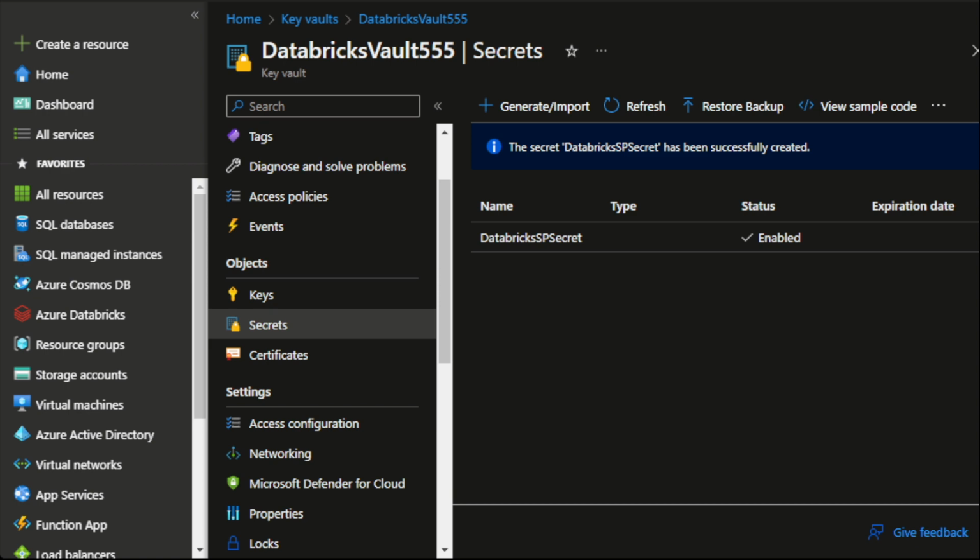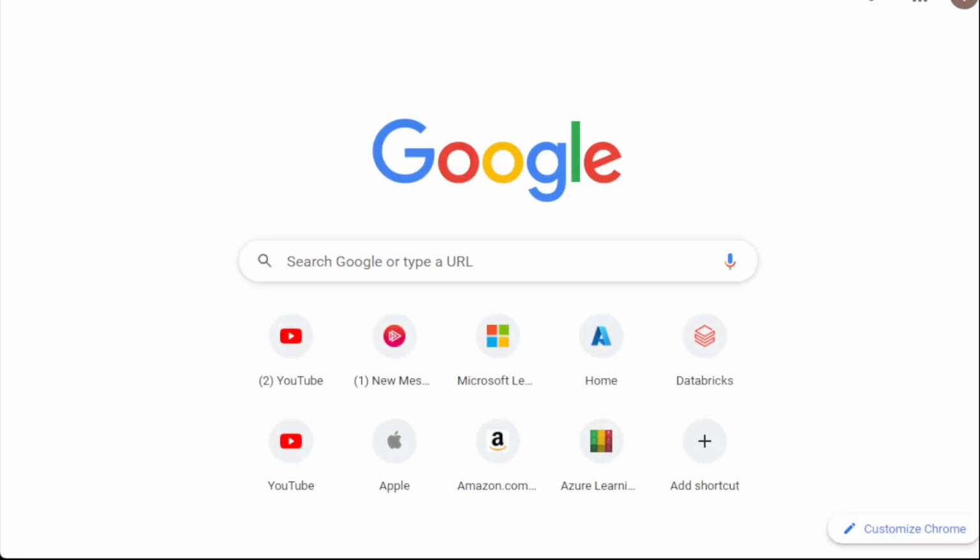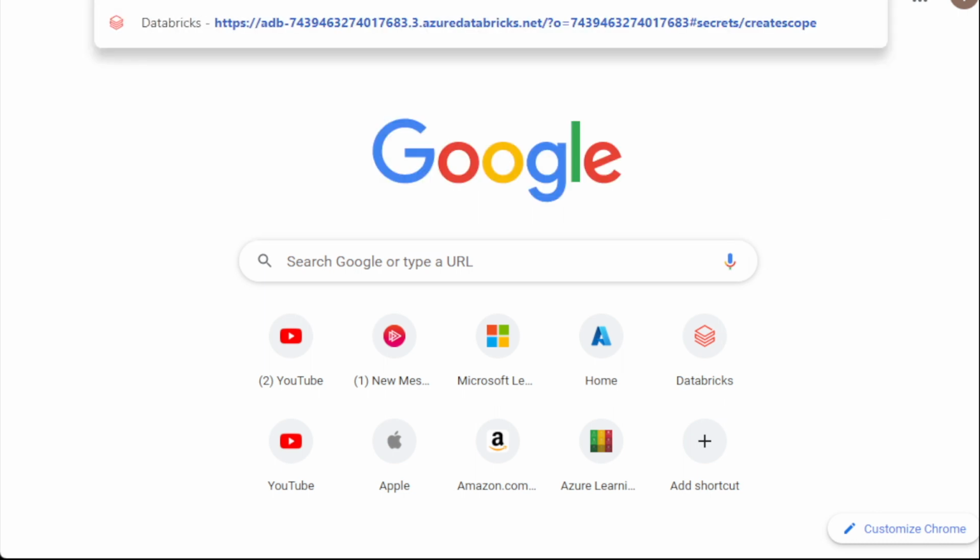Now the next thing that we are going to need to do is create a Databricks secret scope that can reference our key vault and this particular key. So to do this, I am just going to open up a new tab, and I'm going to paste in a URL that references my Databricks workspace. And then at the end here, there is a hashtag secrets/create scope.